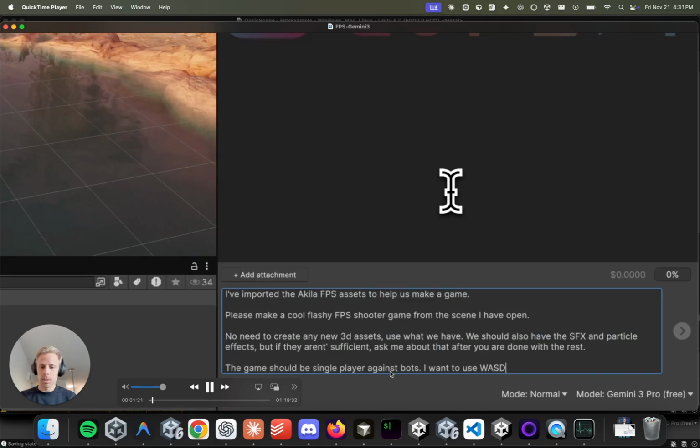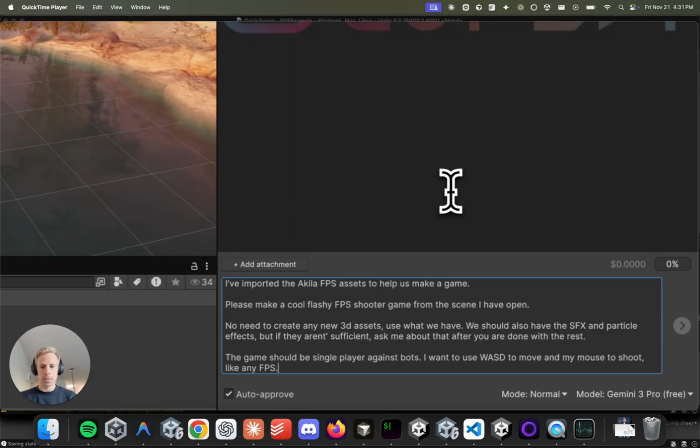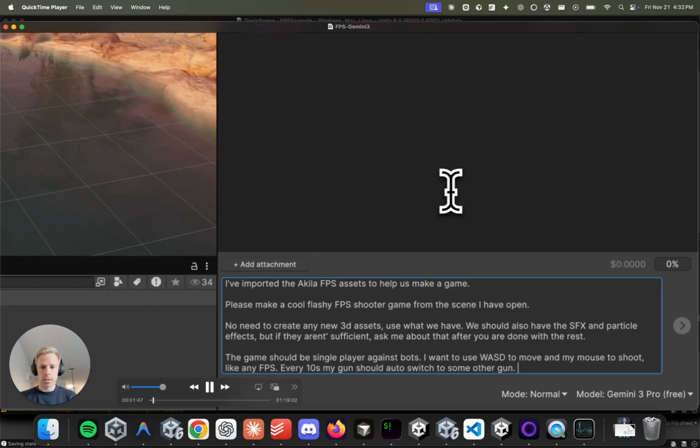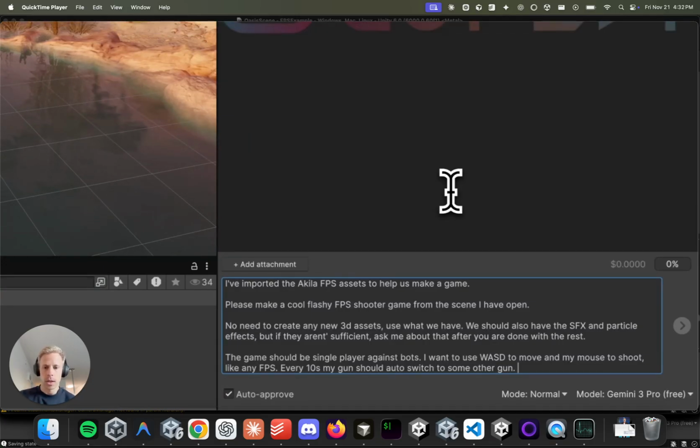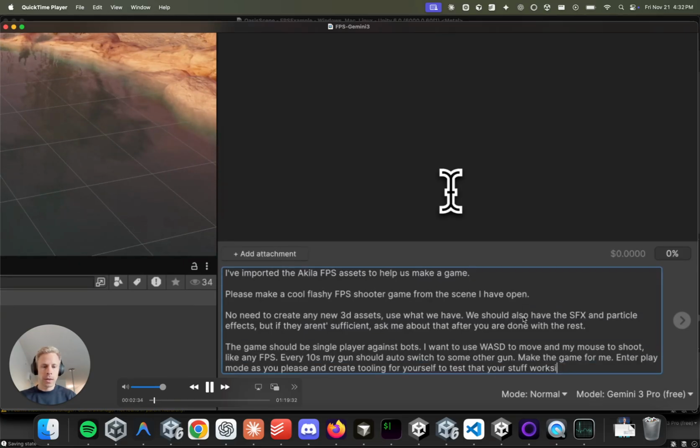The game should be single player against bots. I don't want to complicate this with multiplayer. And then if it wasn't obvious, I just told it we want to use WASD and the mouse to shoot like a normal FPS. So let's see what else I did. Oh yeah, because this is mainly just for a quick marketing demo, I wanted the gun to switch every 10 seconds. So I asked it to do that as well. And make the game for me.